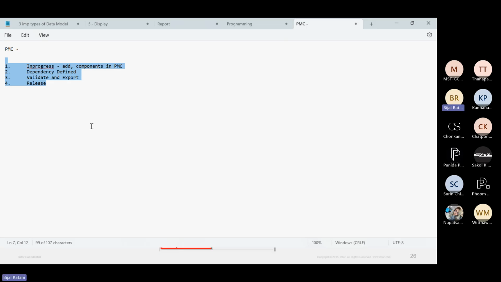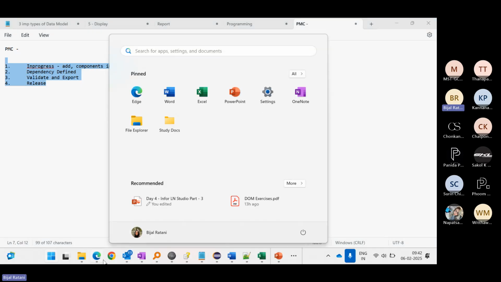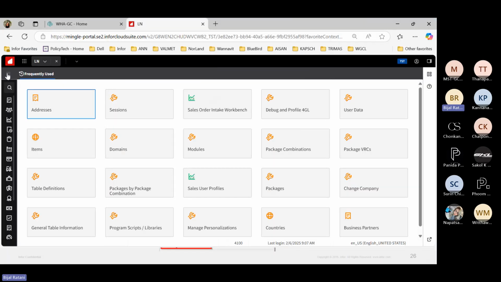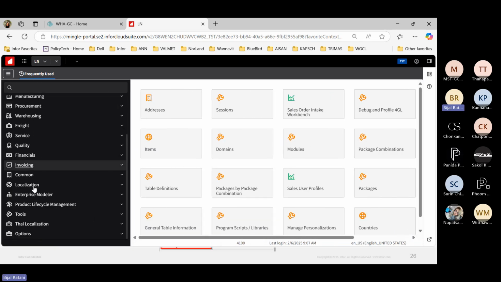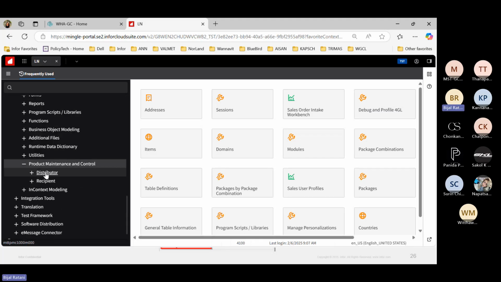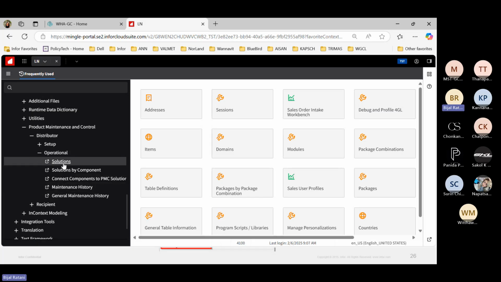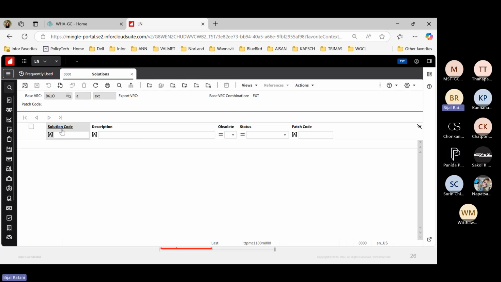So now how to actually create a PMC? What are the options? There are two options to create a PMC. One is from LN UI. You can go to LN UI, go to tools, go to application development. There is this PMC, go to distribution. PMC means you're distributing the component to some other server. So you go to distribution, operation, and then solutions. Click on this session. In here, you will add the solutions.